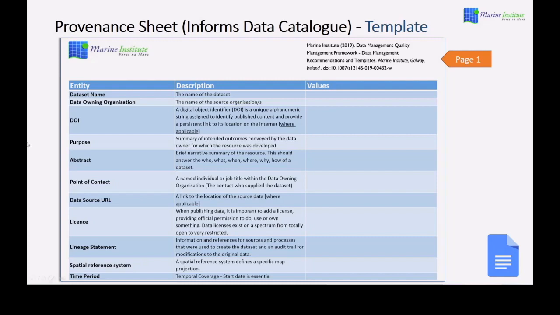And then we continue on down through the purpose, the abstract, point of contact. Data source URL is obviously very important. So where can we get the data from? And this is particularly important if it gets updated on a regular basis. Licensing, again, it's a big one, and we would typically use Creative Commons licensing classifications here as well.